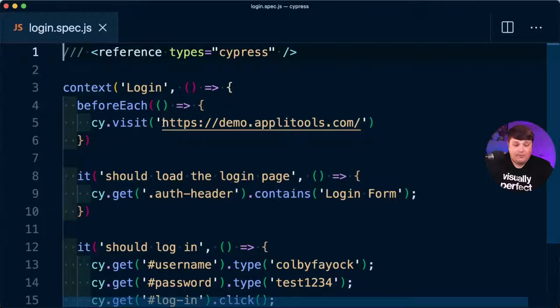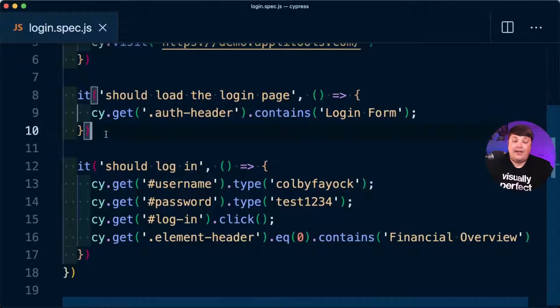Now, to get started, I actually already created a new test where we can see how that works. So inside of Cypress, the first thing I'm doing is visiting this demo.applitools.com page. I'm going to do that before each of the tests. Now for the first test, just like I said before, we're going to get that header and make sure that it has that text of login form.